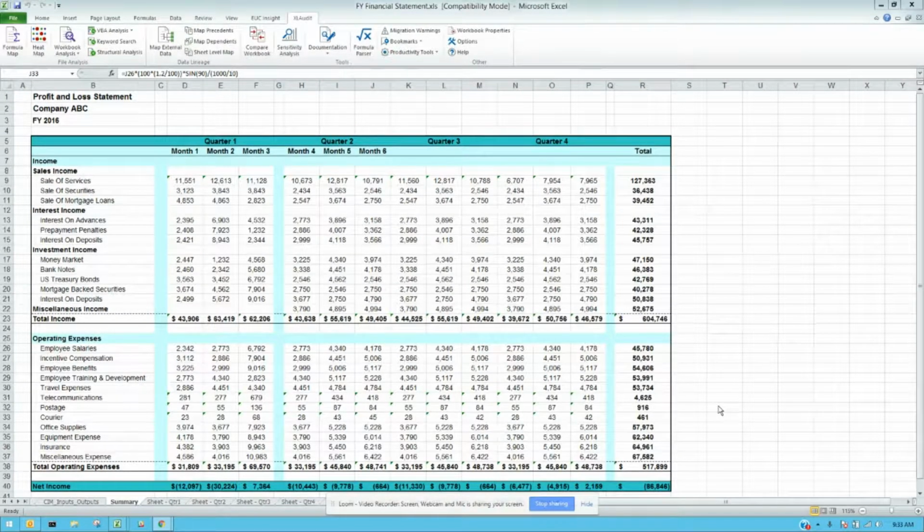Let's take a look at XLAudit's key features and why it's so useful for helping you find errors and inconsistencies in your spreadsheets. Here it is, a new ribbon menu in Excel. First thing I'm going to do is look at the formula map.